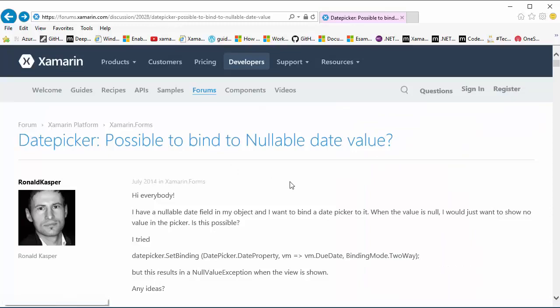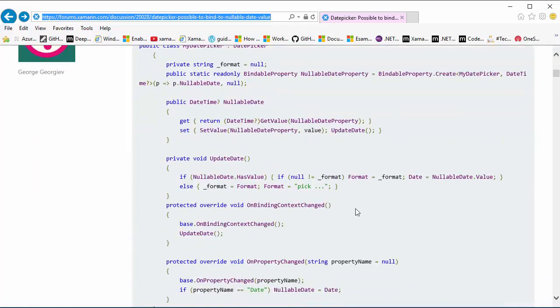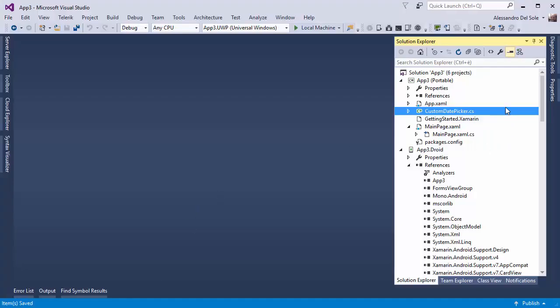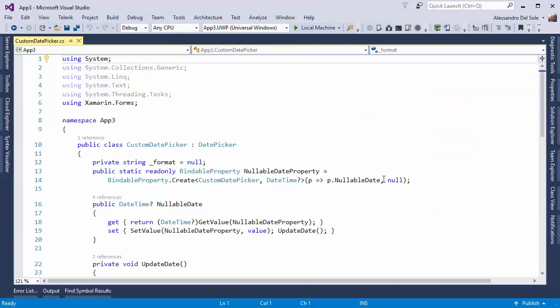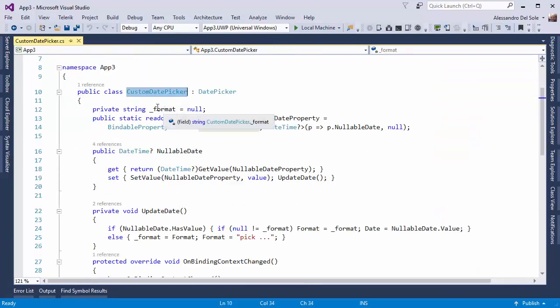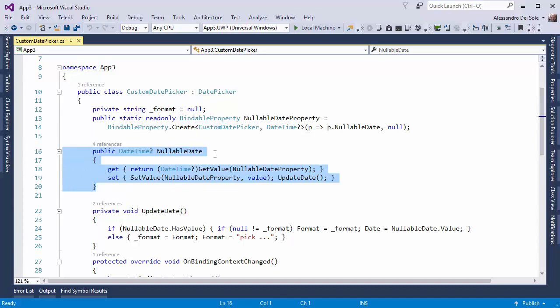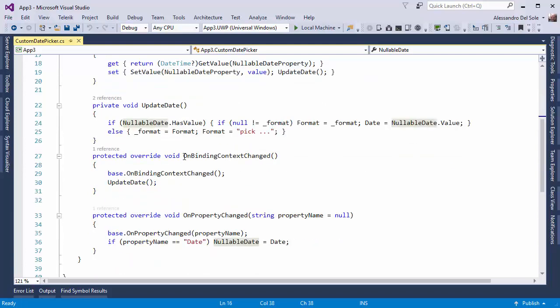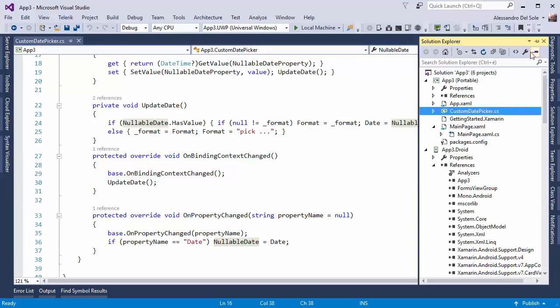So, the Xamarin forums have a number of solutions to this problem, and in this particular thread you will find a number of possible implementations of custom controls that inherit from DatePicker. Here I have decided to adopt one, and basically this class called CustomDatePicker inherits from DatePicker and implements a new property called NullableDate, which is of type nullable DateTime. This code is then responsible for binding the original date property to the NullableDate property value. How do you use this control?